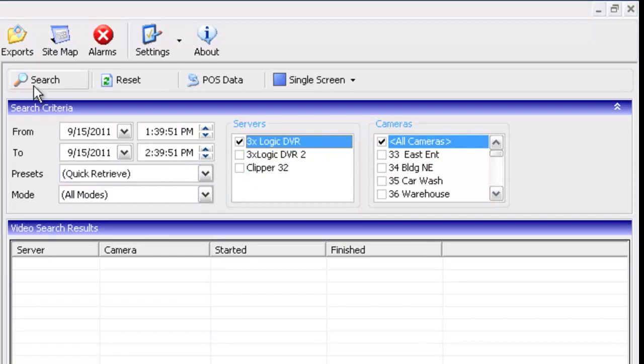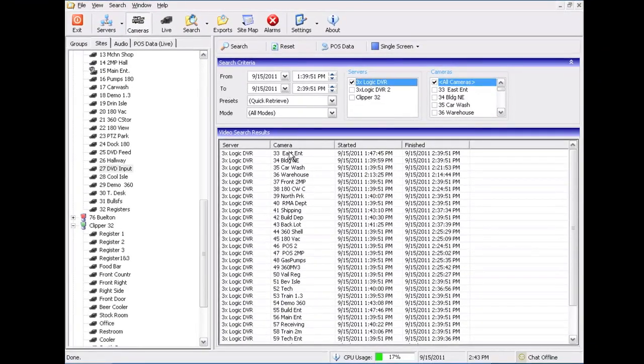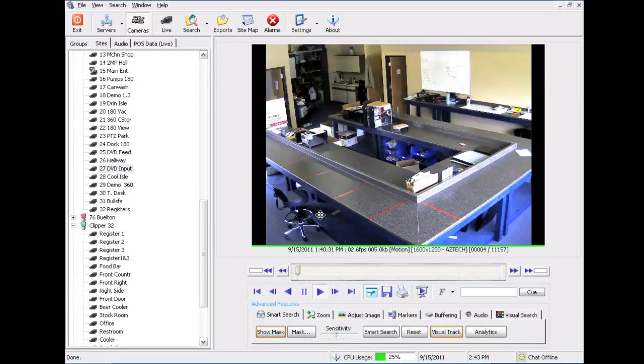So now that I've got this information in here, I'll go ahead and hit search, and it's going to bring up a list of cameras that I want to search from. So let's say I wanted to search in our build area here. I'll just double click on that, and it's going to go ahead and bring up this video.